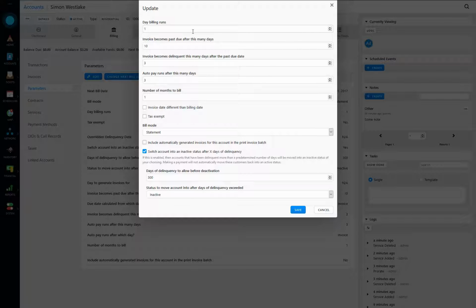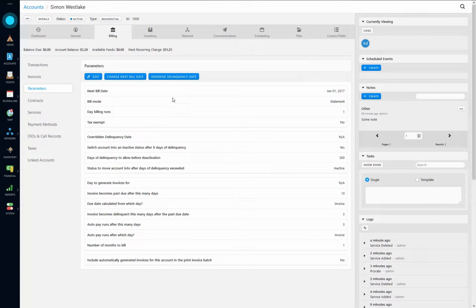And here I can change any of these billing parameters I need to if I want to override them for this customer. So there's options in here like to set the day billing runs that we had in the setup. We also have options here to turn on things like tax exemption. If this customer's tax exempt, we can turn this on, they won't get taxed. We could change their bill mode and that kind of thing. There's also a couple of other settings.